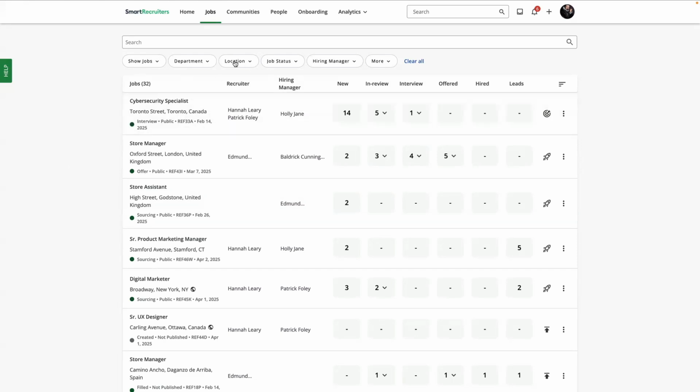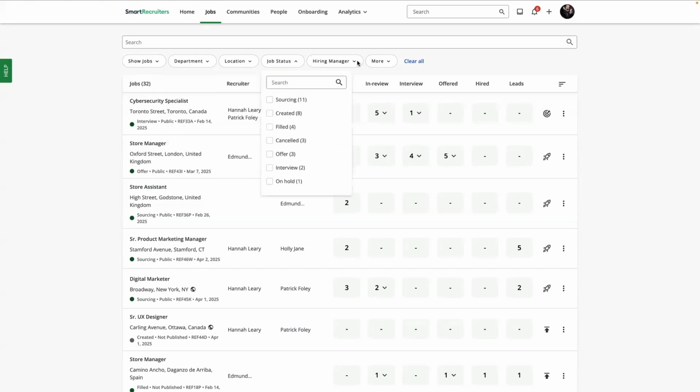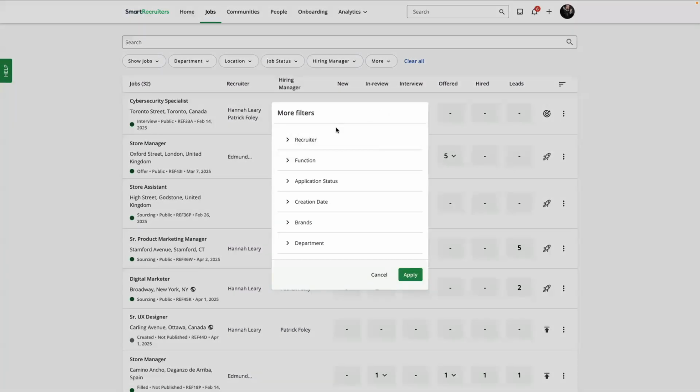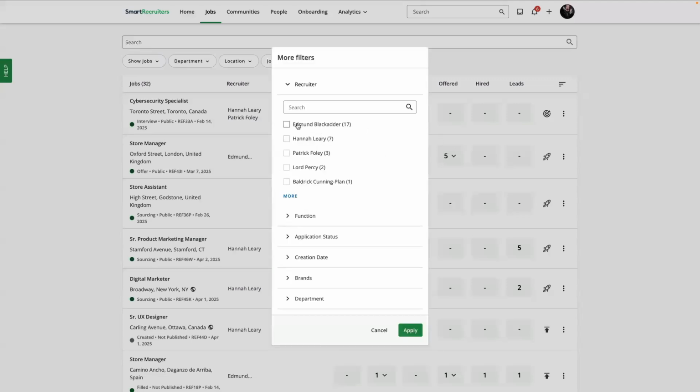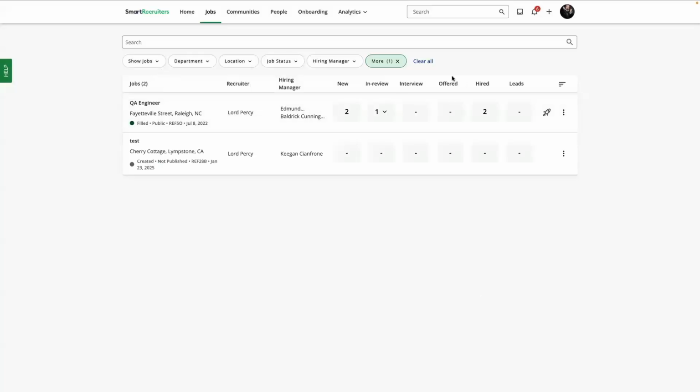You can use the filters across the top for more control. So as standard, I can filter by department and location, job status, and hiring manager. Underneath the More option, there are additional options available for me. So perhaps I'm interested in filtering by recruiter or application status, for example. As soon as you select an option, you'll be prompted to select any additional details as needed. And then you can select the Apply button and your view will update accordingly.